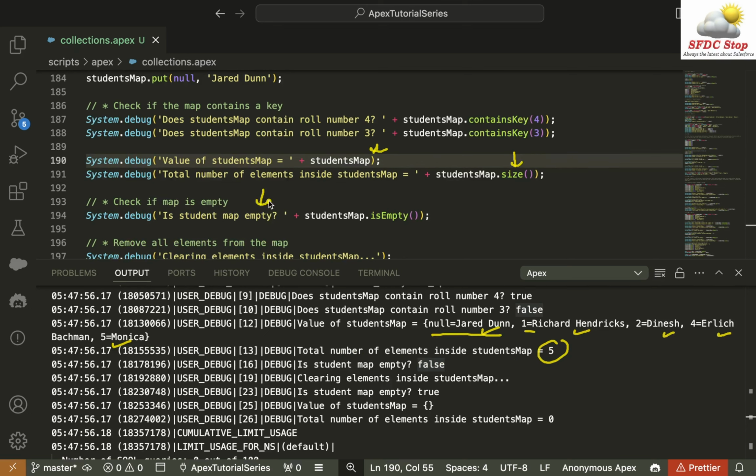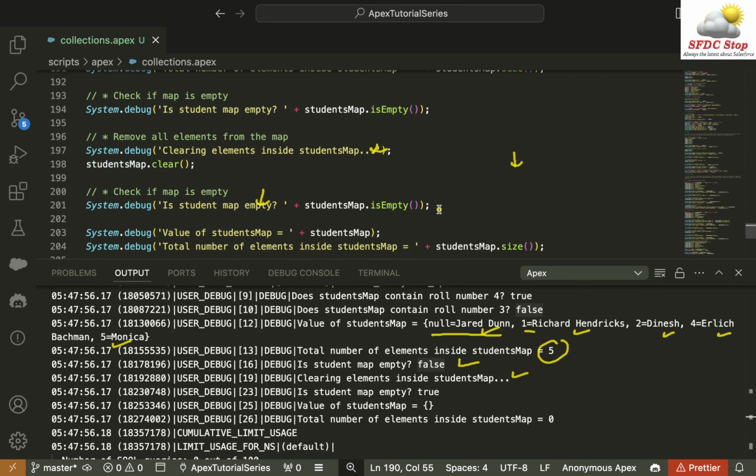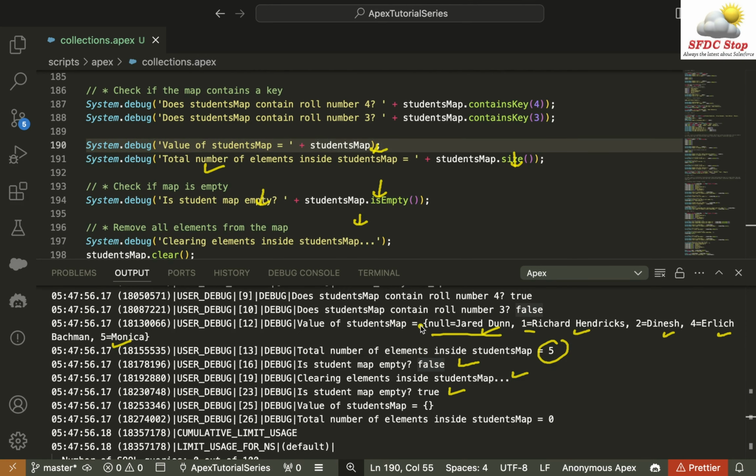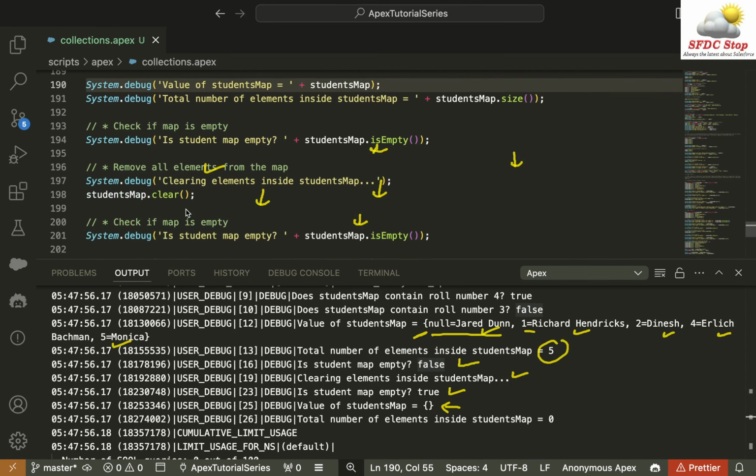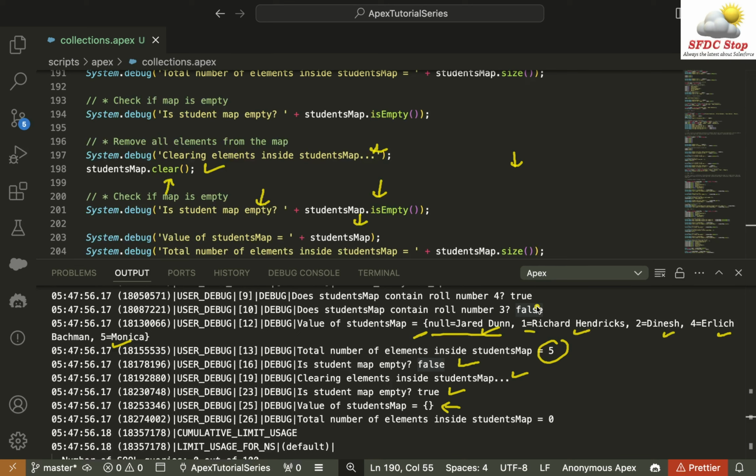Then we are checking, is the student map empty? It is returning false because the map is not empty. And finally, we are clearing all the elements inside the student map. We are using the clear function here to clear all the elements from the map. And then we are again checking if the map is empty or not. So it is returning true. And we are displaying the map once again. Earlier this map was coming like this, and now this map is coming as empty because we cleared everything using the clear function. And this clear function is right here. And then if we see, the size of the map is now coming as 0 because we cleared all the elements from our map.